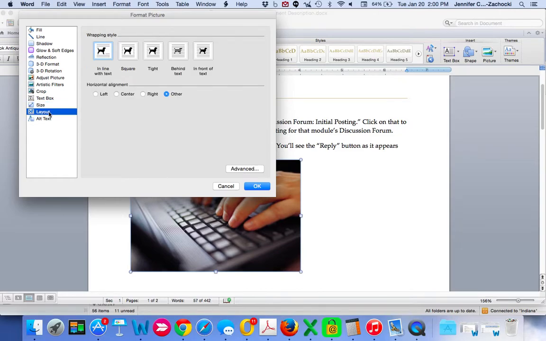So I'm going to go ahead and click on layout right there, and then regardless of whether you're in Windows or on a Mac, you're going to get these options. A picture is almost always formatted as in line with text when you first put it into your document, which is why when we move it around like I just did, the text goes above it and below it, sometimes gets a little bit to the side of it, but sort of makes a mess.